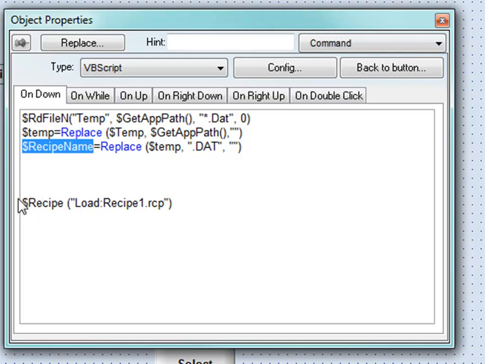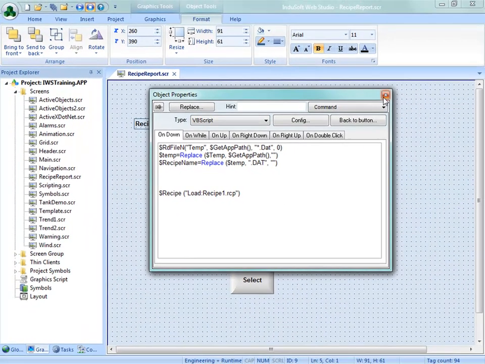Then once we execute the load, just like we did on the button, it executes the load using the recipe name that we have stored into the recipe name tag, using the recipe function. This does not have to be separated by spaces. I just did that to kind of break that out. So here's the selection process, and then here's the actual function that does the load. So let's see how this works.